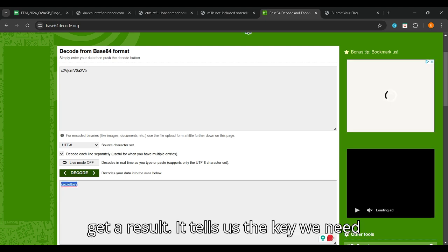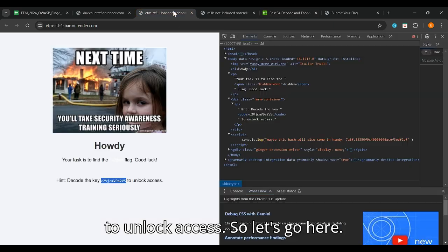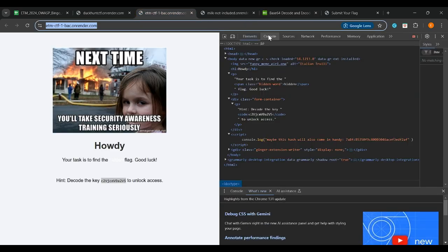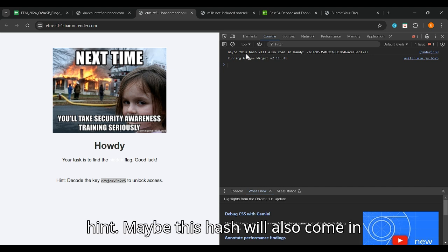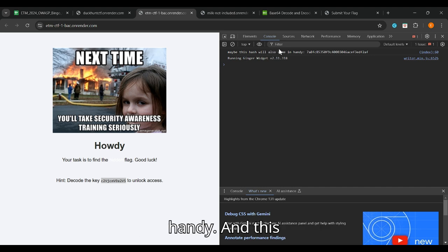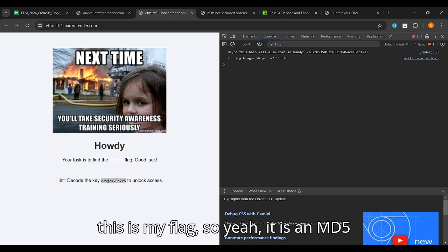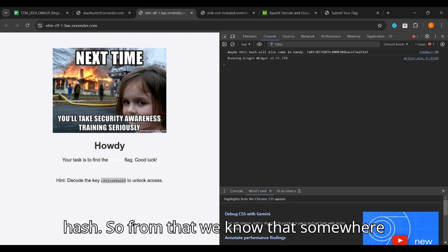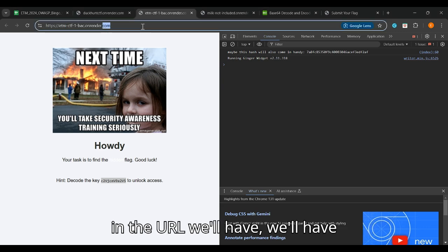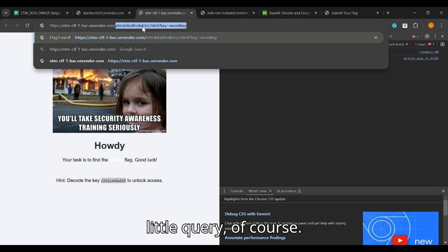We get a result. It tells us the key we need to unlock access. So let's go here, and in the console, there's another hint: maybe this hash will also come in handy. And this looks like an MD5 hash. Might be right, might be wrong. Again, this is my flag, so yes, it is an MD5 hash. So from that, we know that somewhere in the URL we'll have a query.